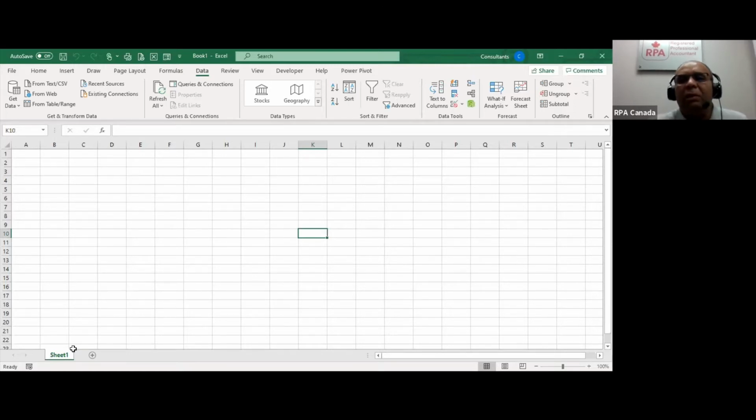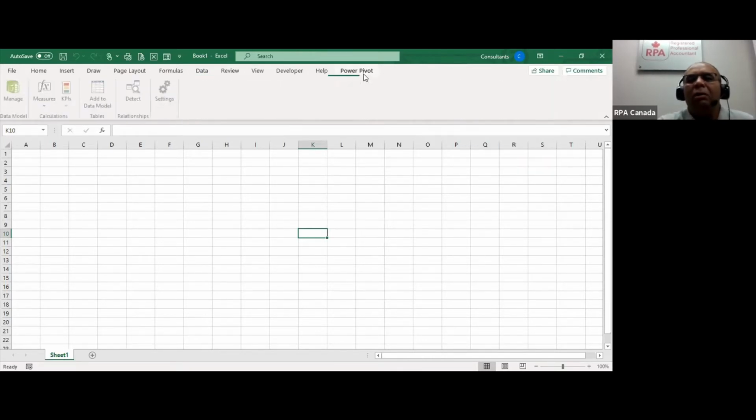But if I want to go back to the data model, I once again go into the data tools and click the Power Pivot window, or go to the Power Pivot window and click on Manage. This will take you to the same place. So here is my data now. All right, that's fine.